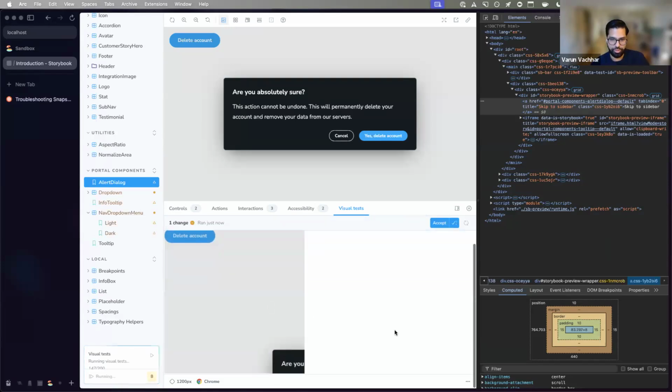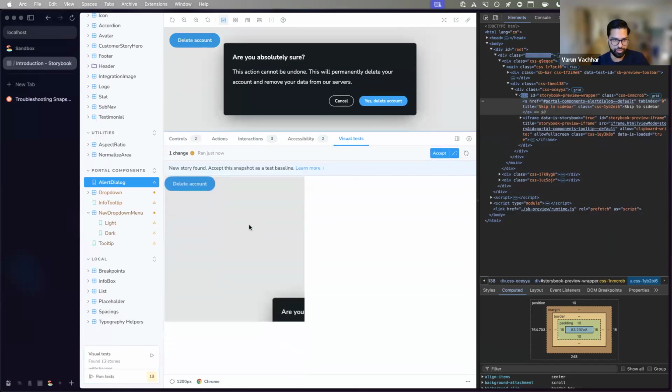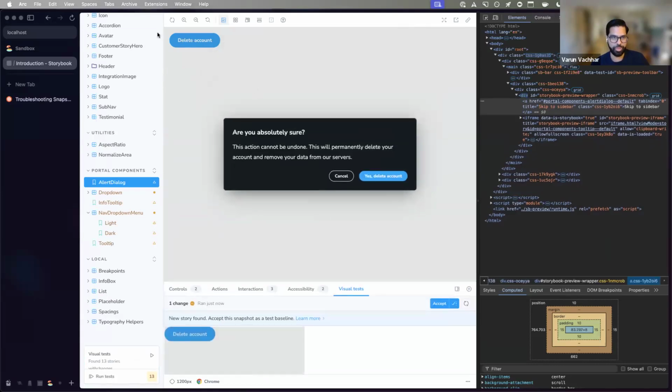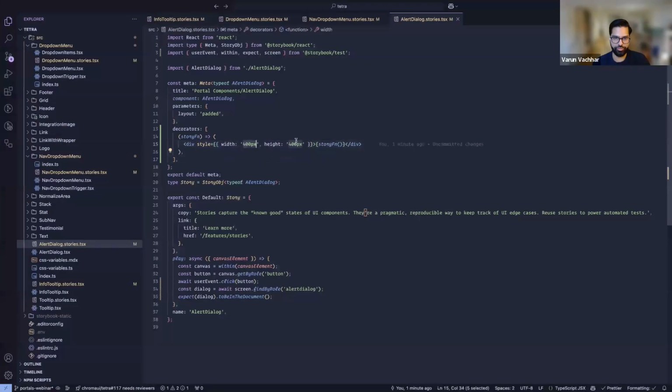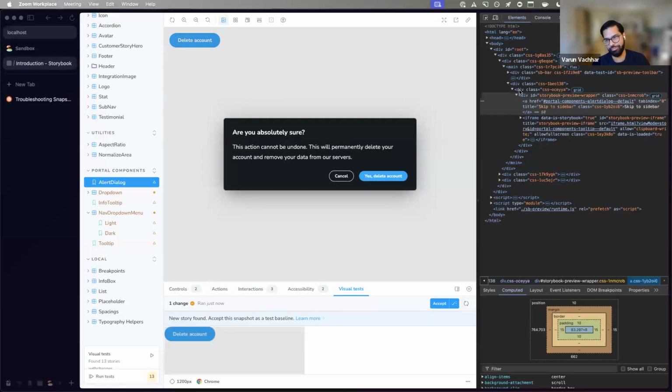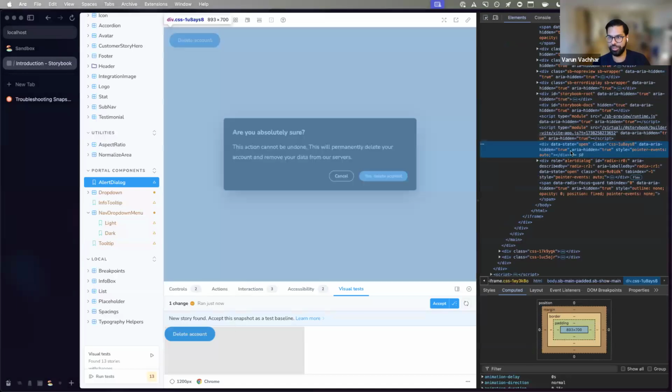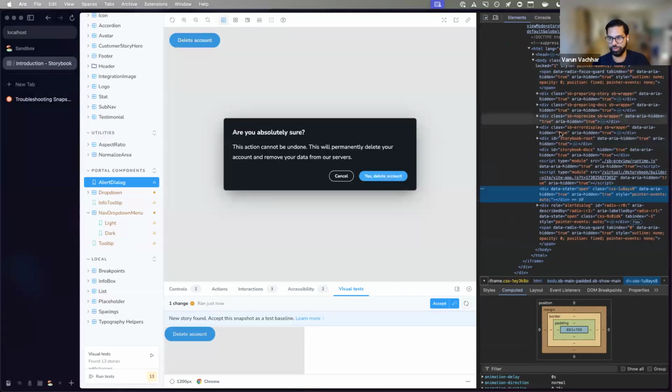All right, there you go. So this is what the snapshot looks like. It's just clipping a part of the page. So if I look at the story, I set a 400 by 400 pixel decorator to it, and it's just clipping a part of it. And again, that's because that's the area that we're configuring storybook root to.